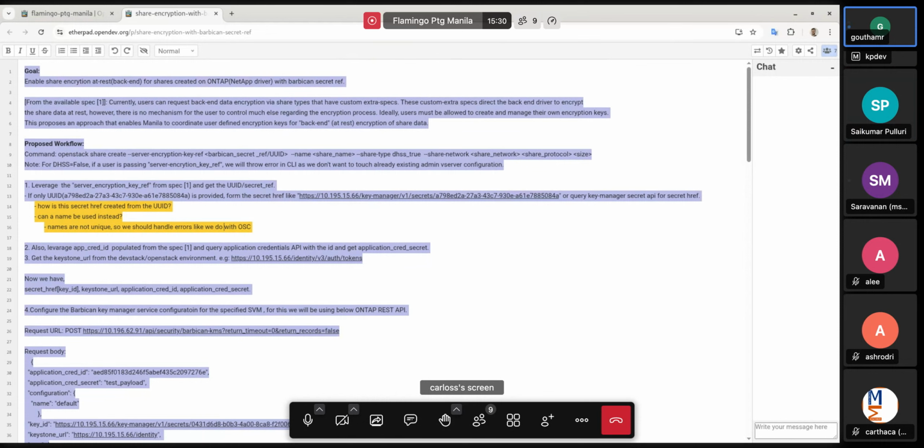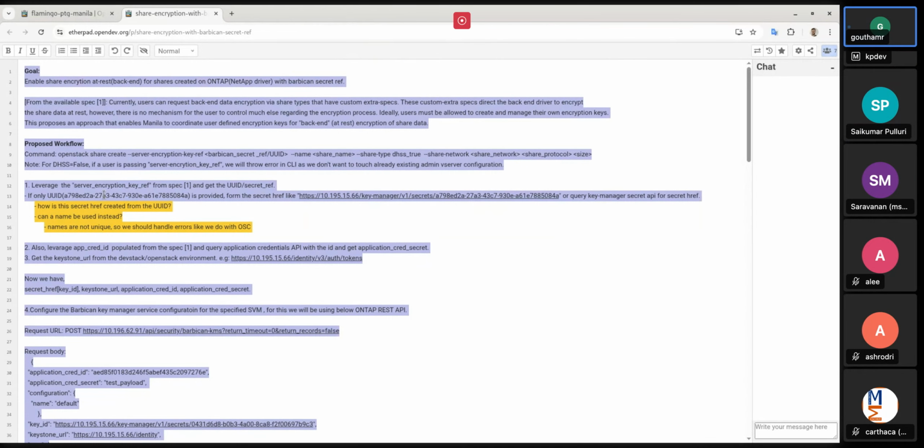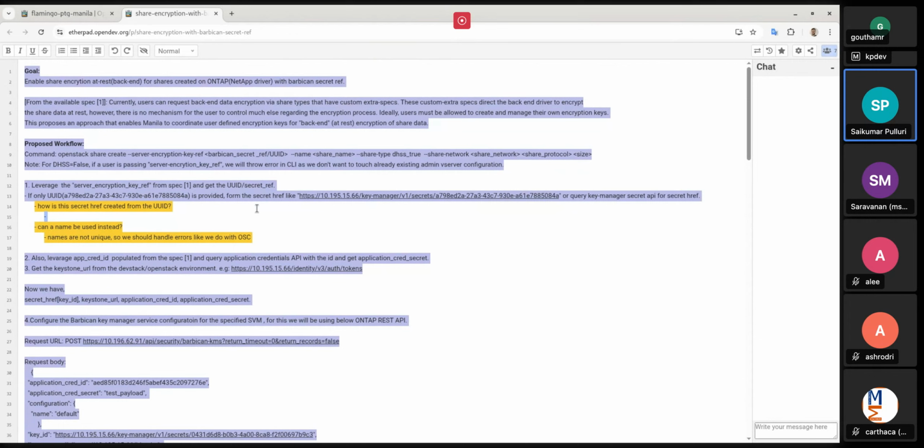I had a question on line 14, about how the secret href was created from that UUID. I don't want to go into the sausage making, but that is certainly not the user's input, right? This is something that the Manila API would construct. See, this secret href itself contains the UID, so it doesn't matter whether you pass the UID or the secret href while creating the share. If you pass the UID, Manila itself will internally generate this secret href while talking with Barbican.